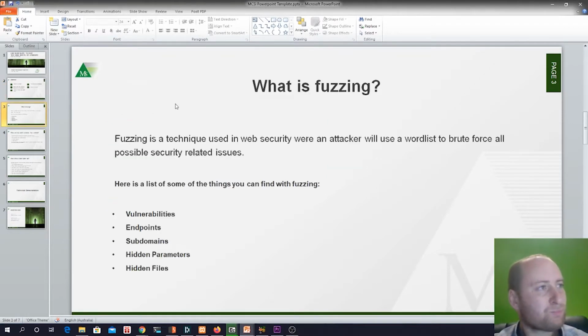Now, what is this very strange word called fuzzing? Well, fuzzing is a technique used in web security where an attacker will use a word list to brute force all possible security-related issues. Automation is key. Automation is kind of fuzzing. Here's a list of some things we can find during fuzzing. We can find vulnerabilities. We can find endpoints, subdomains, hidden parameters, and even hidden files.